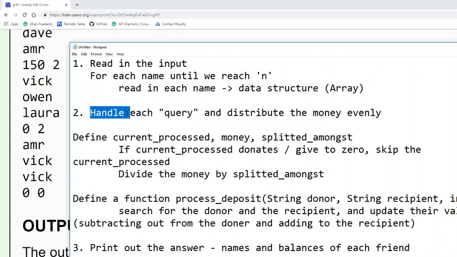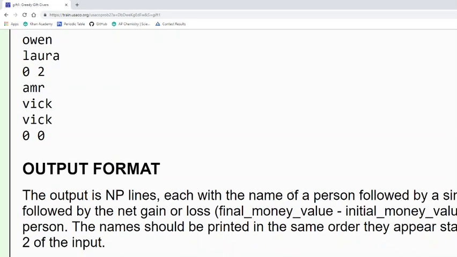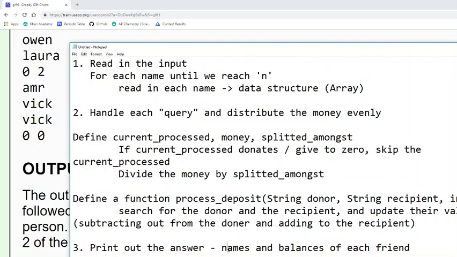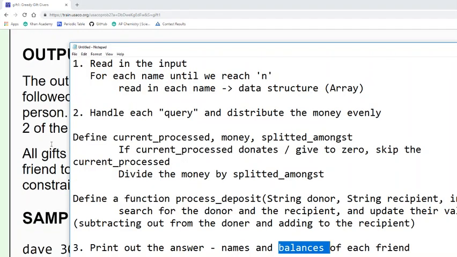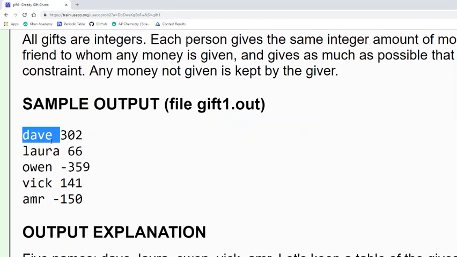Finally, we can print out the answer, which is the output to print out the total balance that they give here, and print out the name and balances of each friend as shown. For example, Dave and then 302, Laura and then 366, and Owen and then negative 359.